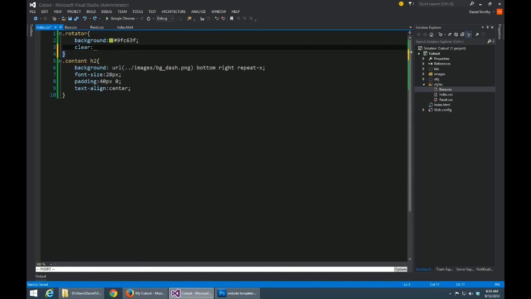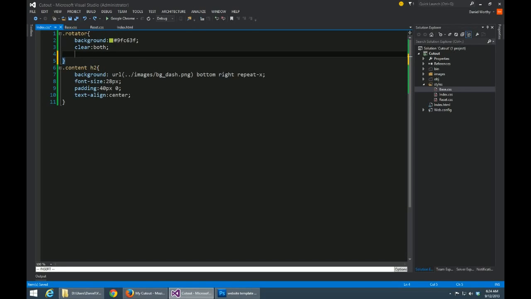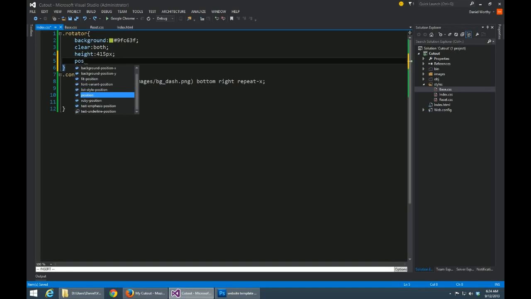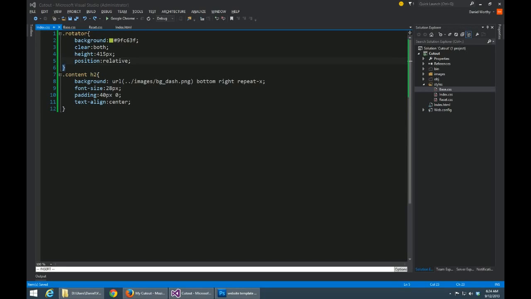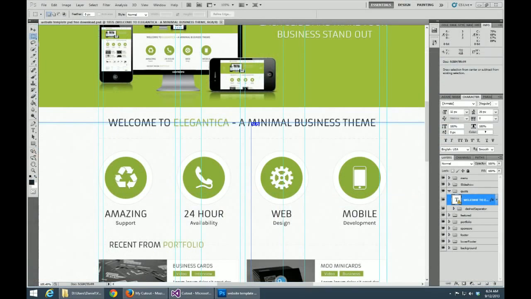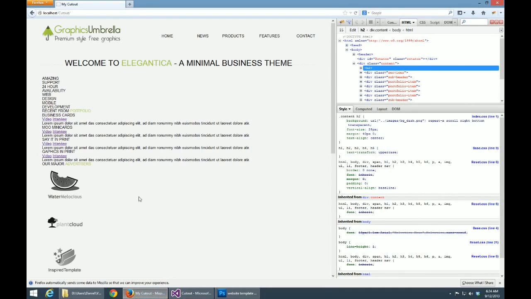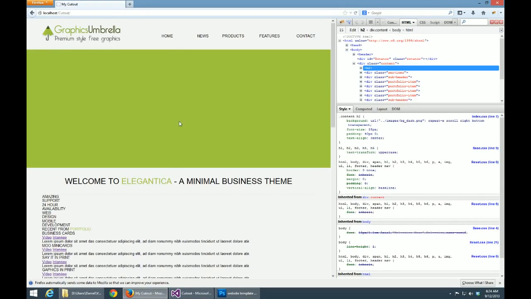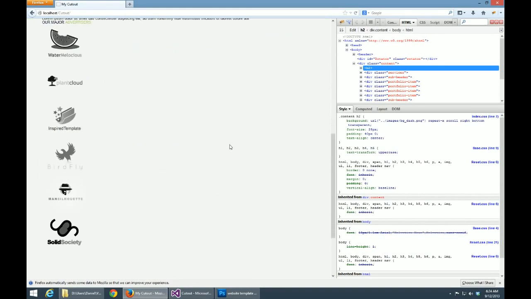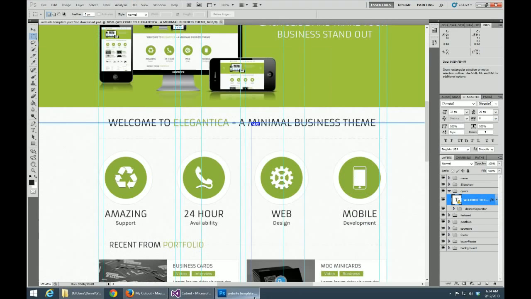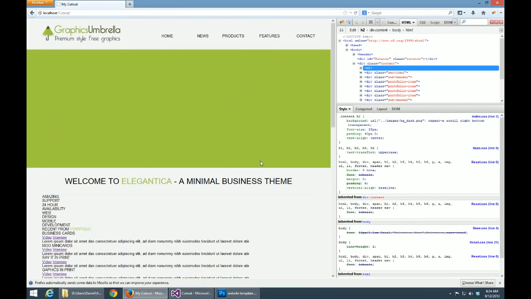It's going to clear both just to ensure that there are no floats messing up our stuff. It's going to have a height of 415 and it's going to be positioned relative. I'll go over a little bit on relative positioning when we actually style up the rotator, because we'll be doing a lot with absolute and relative positioning. So right now our site's really starting to look like our PSD. So things are looking good right there.